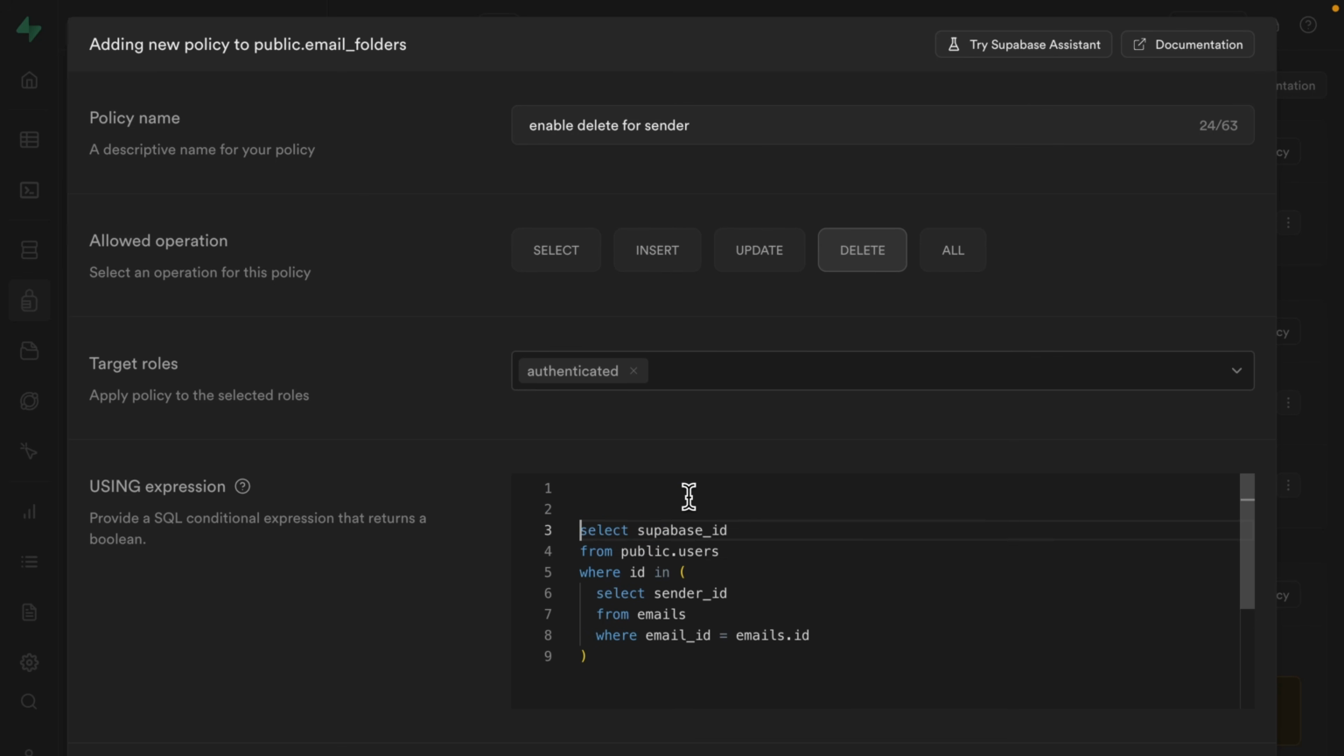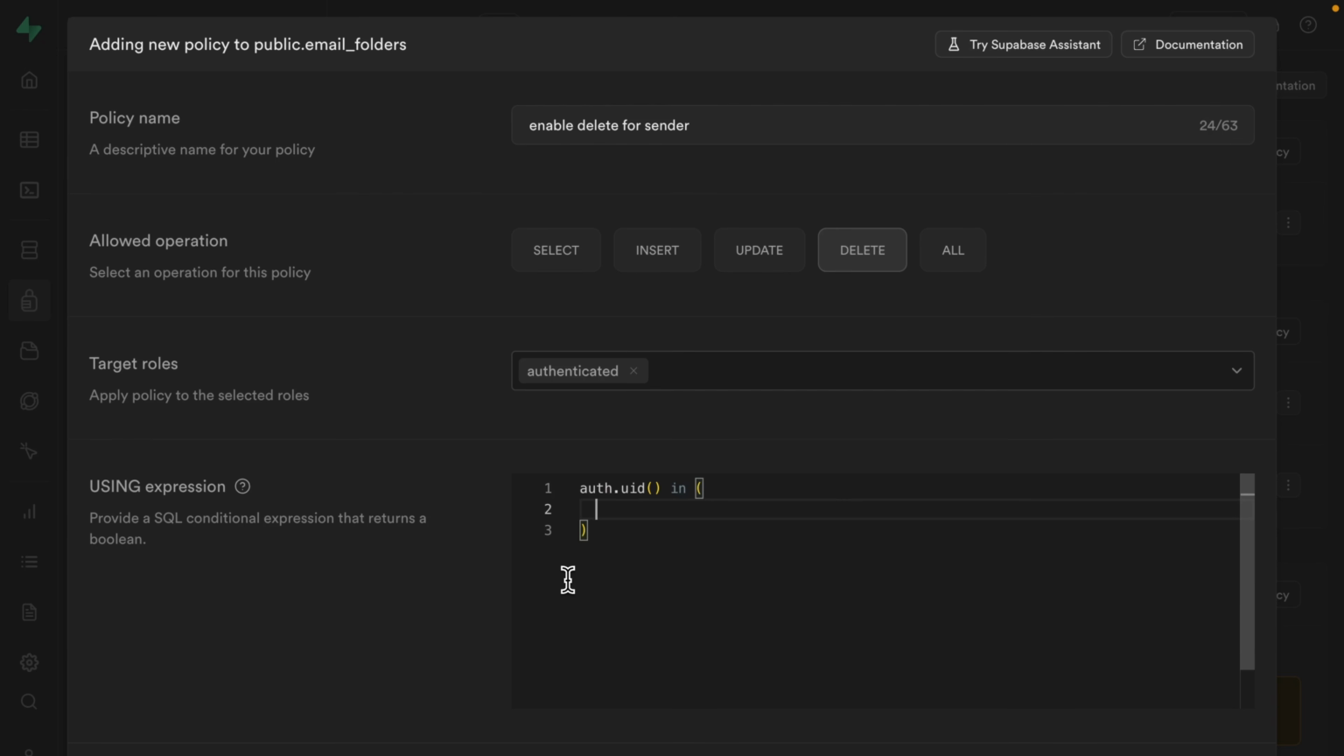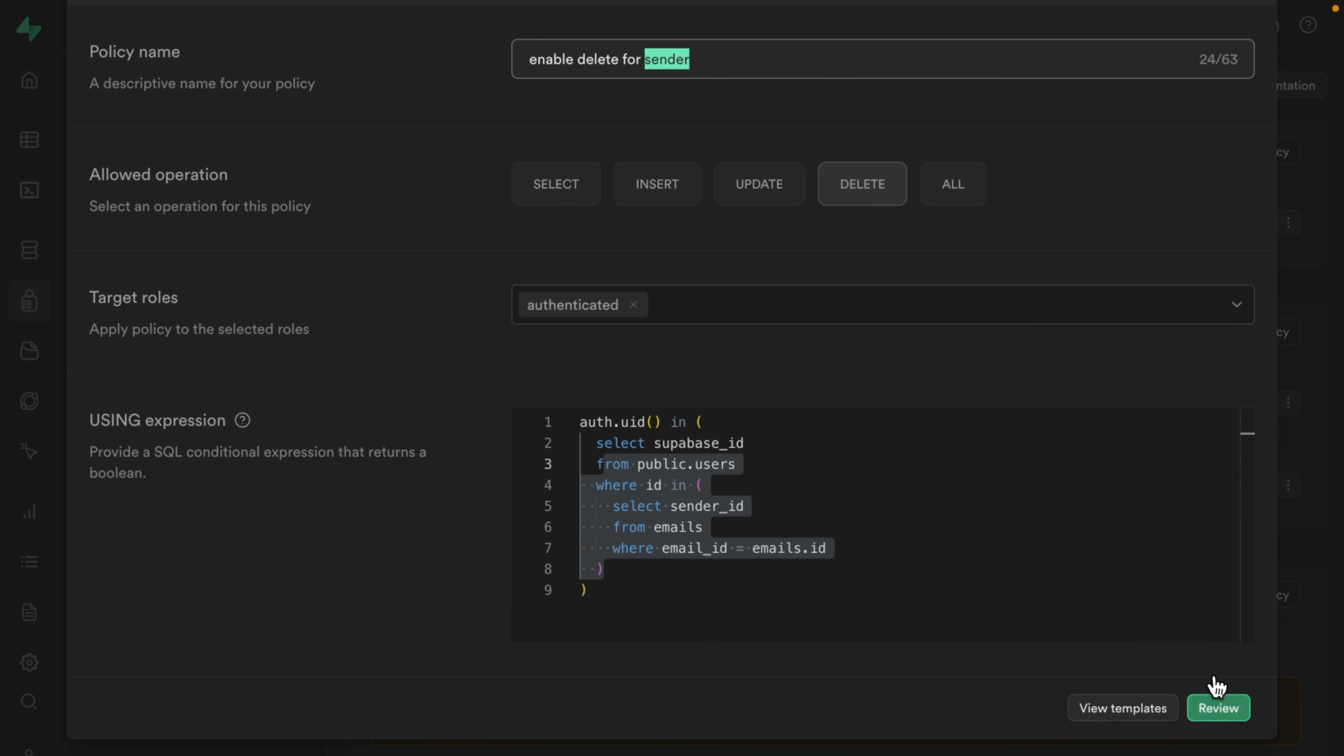So lastly, we just want to check, is the result of the auth.uid function in another subquery, which is going to be this whole select. So we can move this one inside this one and we can fix up our indentation. And now we're only enabling delete for the sender of that email. So let's scroll down, click review and save policy.